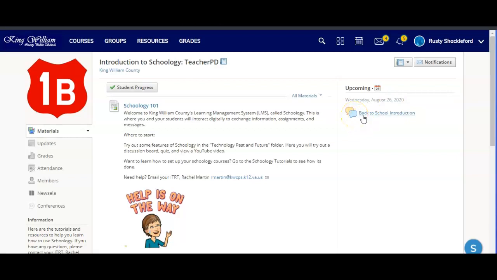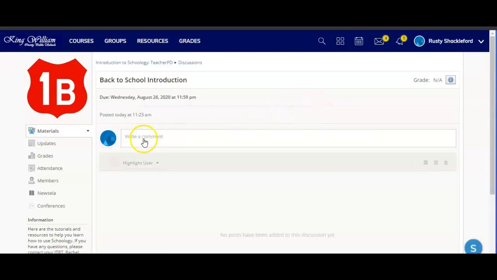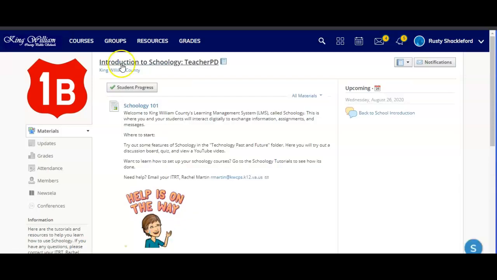Here you can see there's a discussion that is due. When I click on the discussion, I can write in my comments and turn that in. To navigate back to the main page, you notice that there is what's called breadcrumbs at the top of each of the pages. If I wanted to go back to discussions, I could click this first link. That's where we're currently at though. So I want to go back to our main page and I'll click that first link. It takes me back to our main view.